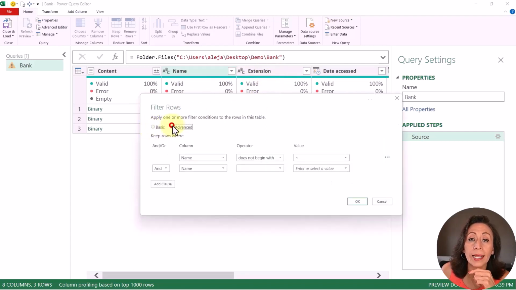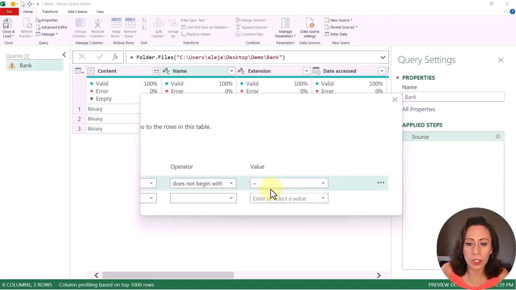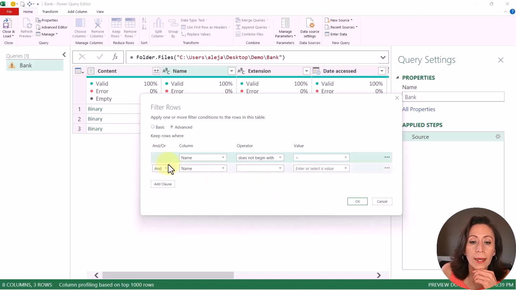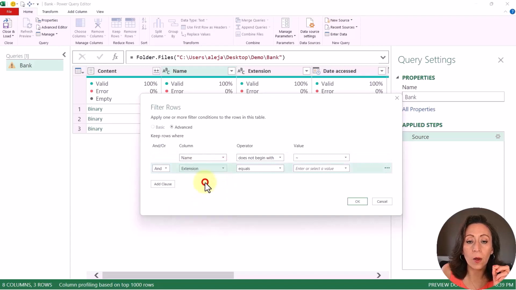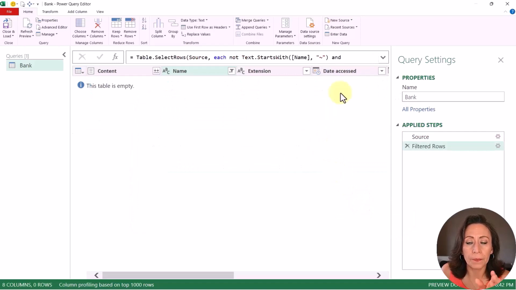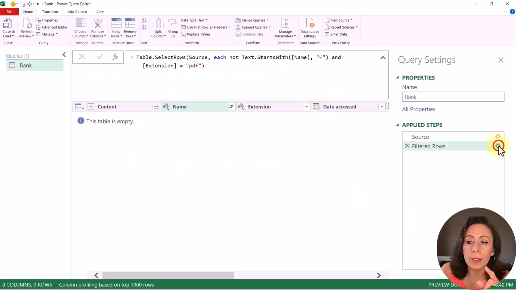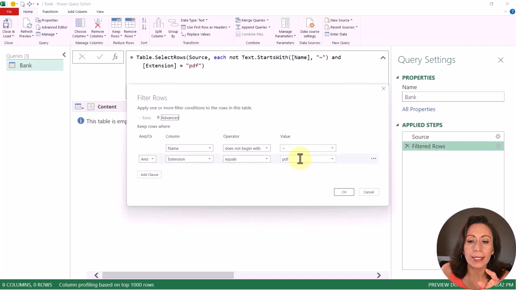So instead of basic, I'm going to click at advanced. And now I have name, does not begin with that tilde right over here. I'm going to try to zoom in, but it cuts a little bit. So you can see that tilde right over here. So Control Shift minus to zoom out. And now I'm selecting one column. Now here I'm going to indicate that I also want the column extension equals PDF. So for sure, I will always bring the PDF files only. And why is this? If I go here, I said equal PDF.